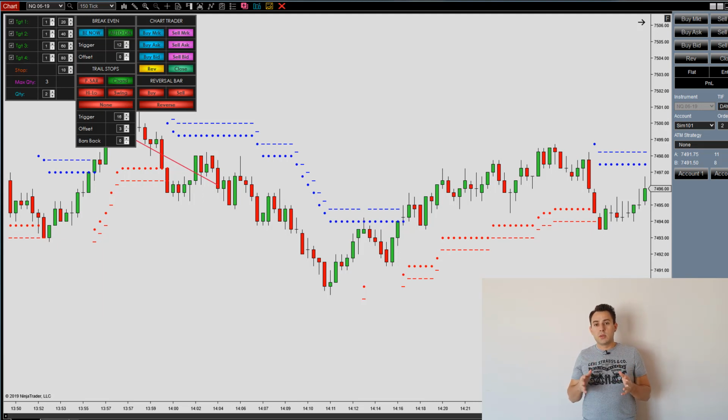Now, with the trail type, you have the same options as with the break even. You've got the offset and you've got the trigger, but it also has a number of bars back as well. So it's got something additional. The trigger, obviously the same as the break even, automatically starts trailing your stops the moment the trigger is hit, and that's a number of ticks.